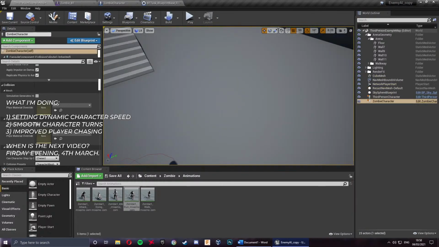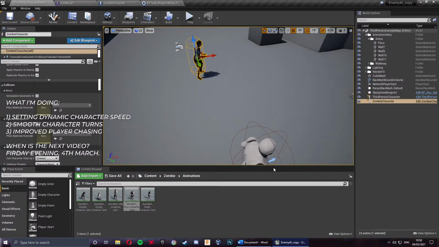You'll find that a lot of this is just going back and doing the same thing over and over again. It's a very long process of trial and error.